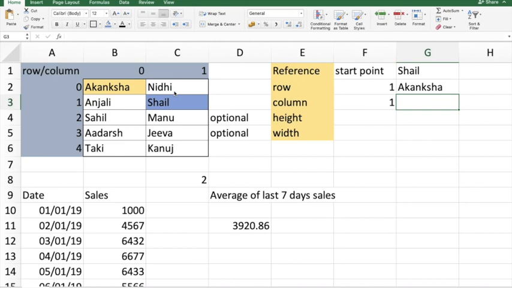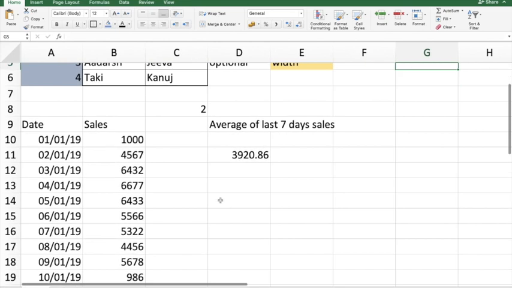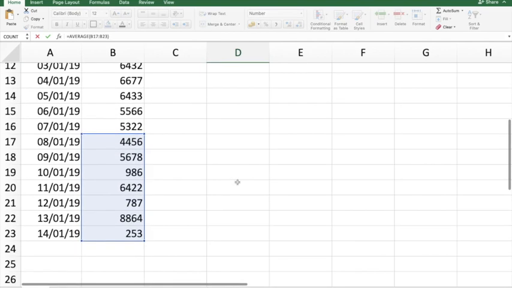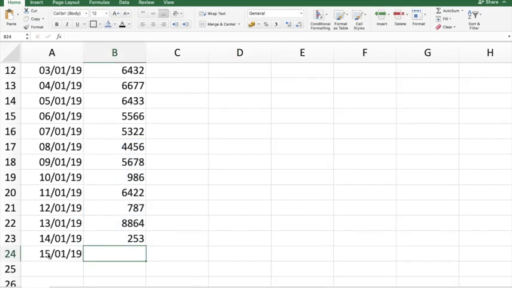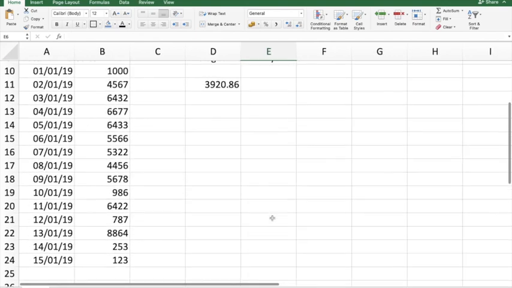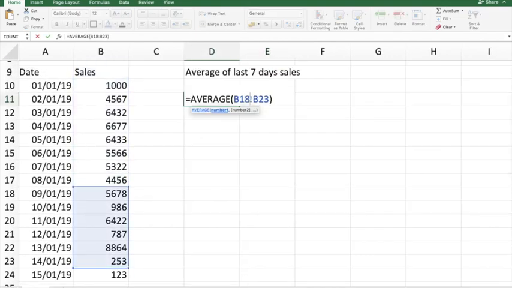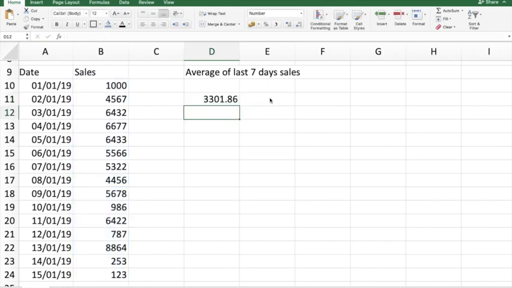Okay, now let's try it with an example. For example, I have taken the average of the last 7 days' sales. This is the basic example, average of 7 days: 1, 2, 3, 4, 5, 6, 7. I have added one more sale of 15. The average doesn't change because it's not dynamic, right? I have to change it every time by moving the formula again and again, right? So this exposes you to more errors and it will take you a lot of time.